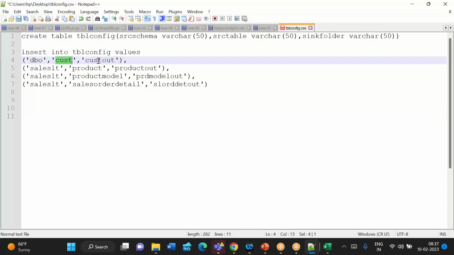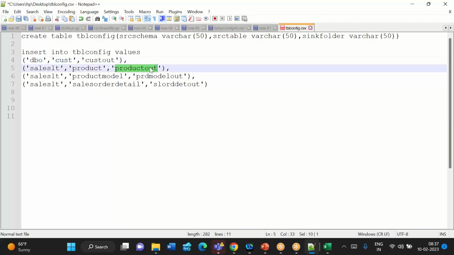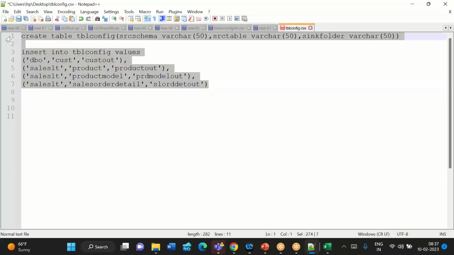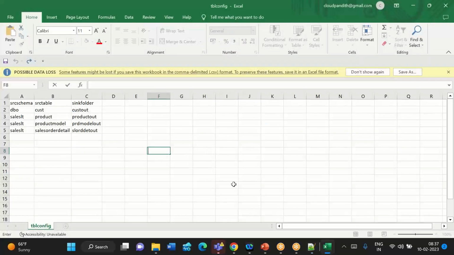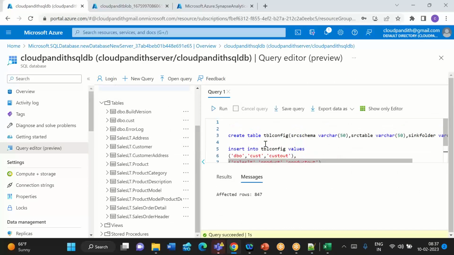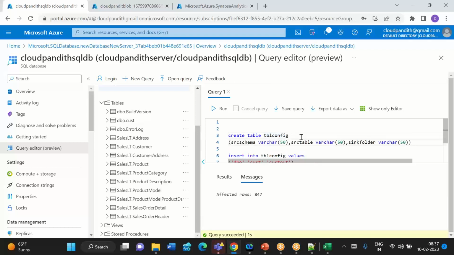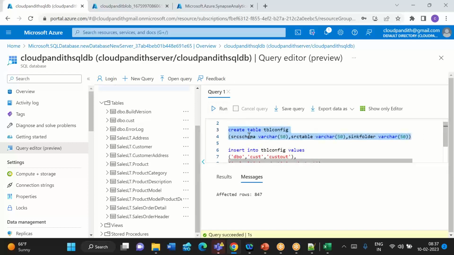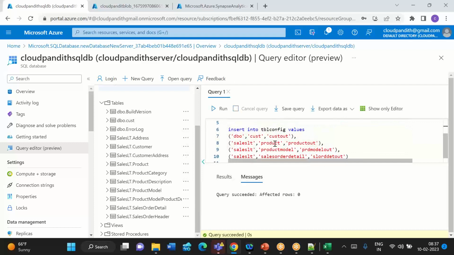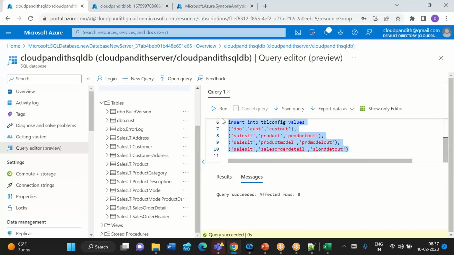Whatever mappings you created, the same mappings only we are going to use, not anything else. Now you take this table and I am going to create it here, because in real time, remember, there are a lot of updates we need to do for this metadata table, this table config. That's why we are going to use this table config. Select this, run this, then insert these records into the table.